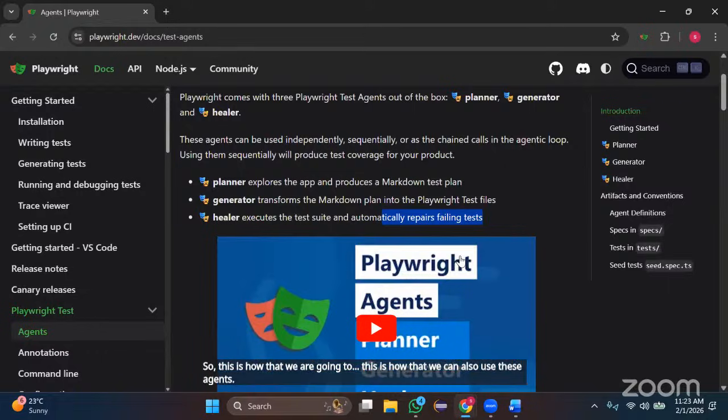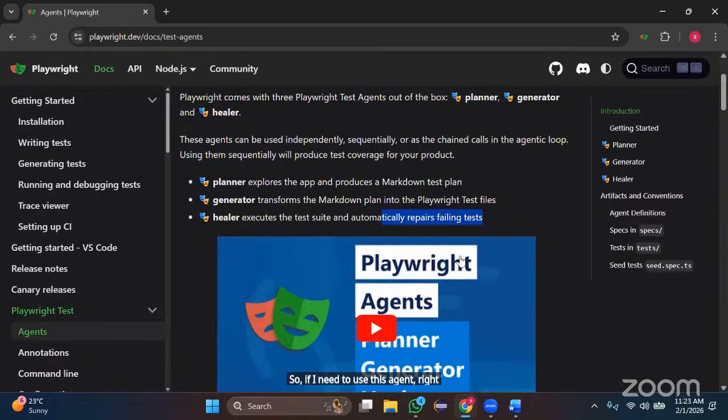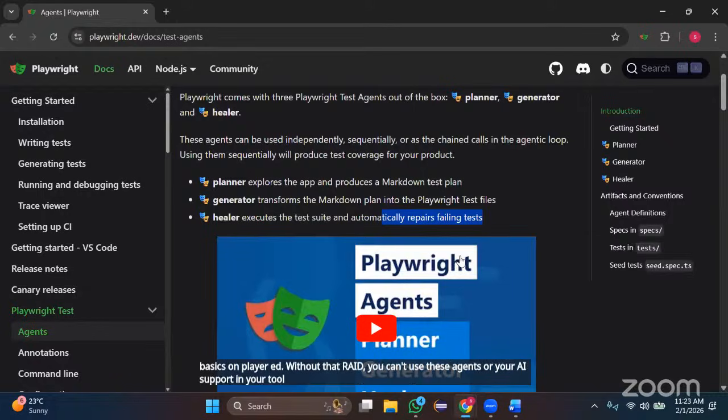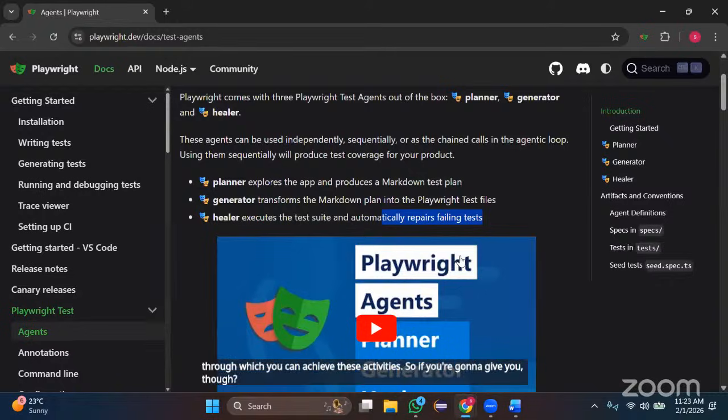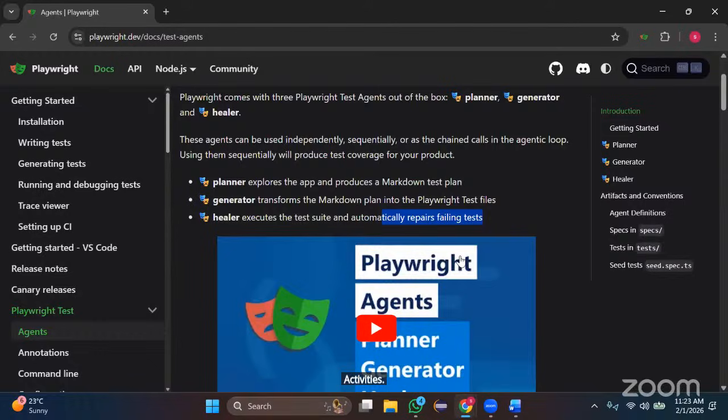If I need to use these agents, first I need to understand a little bit of basics on Playwright. Without that, you can't use these agents or the AI support in your tool through which you can achieve these activities. Is this part clear?